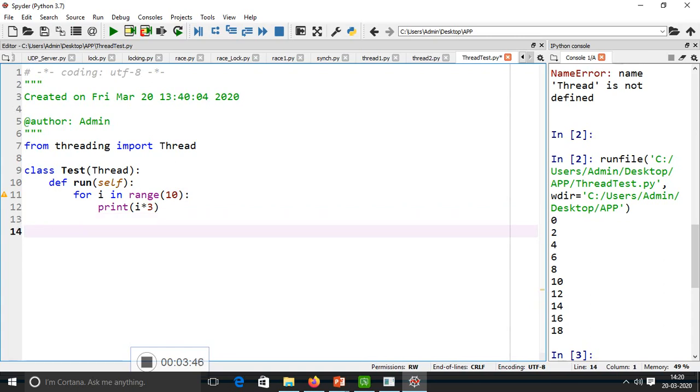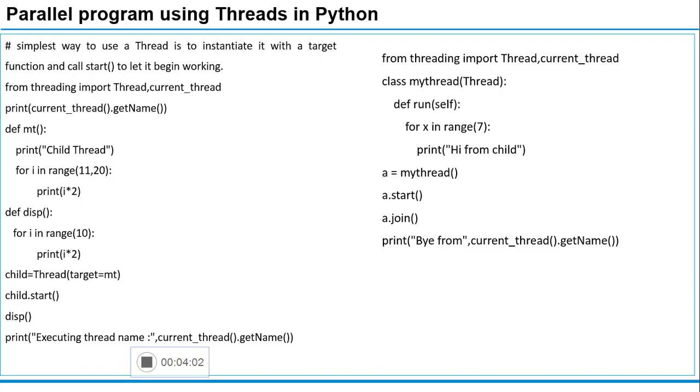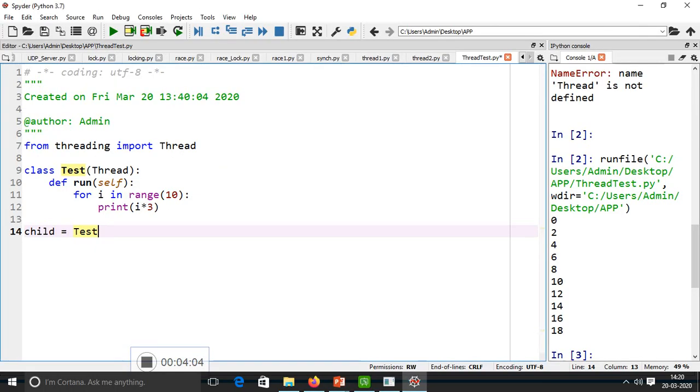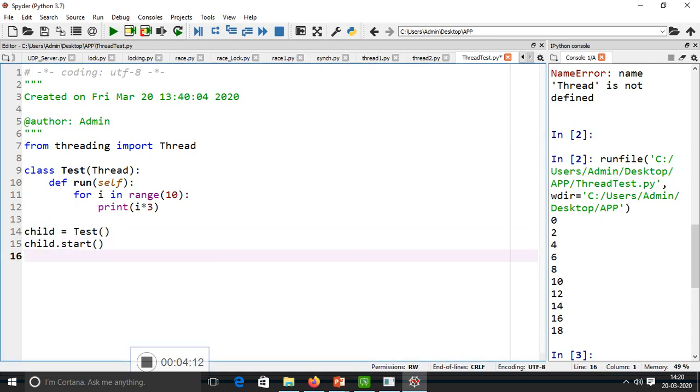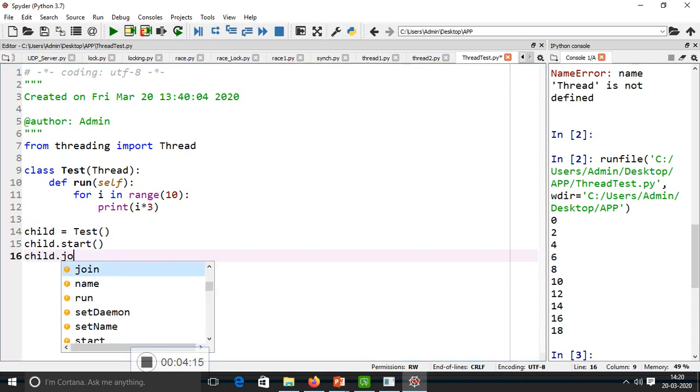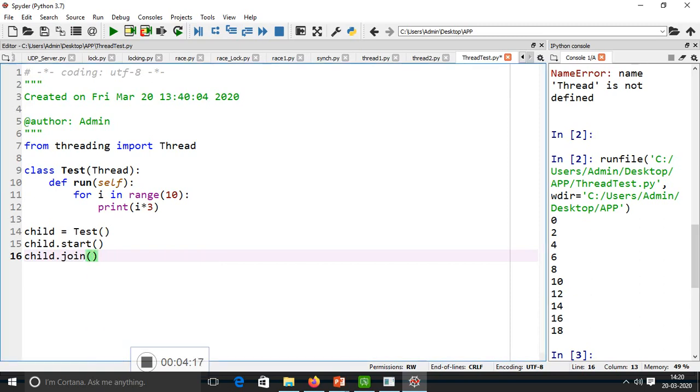So if you want to create a child thread, you can create an instance for the class. So class Test, right. Next child.start, it's creating multiple threads. Thread will have other techniques as well.